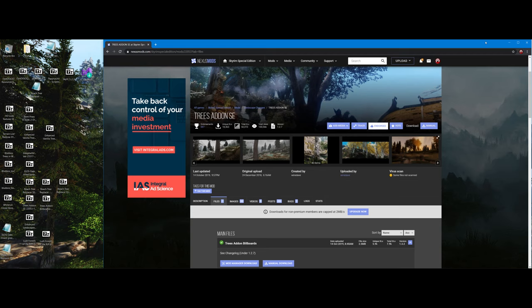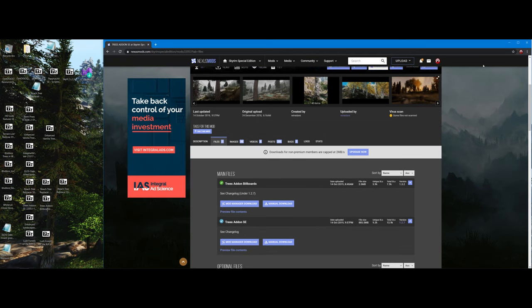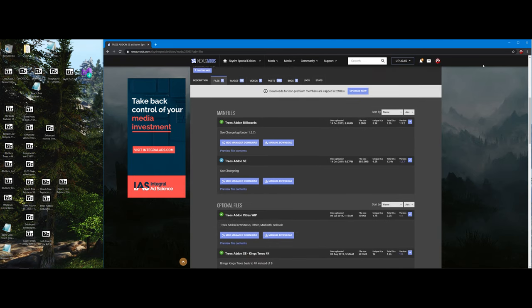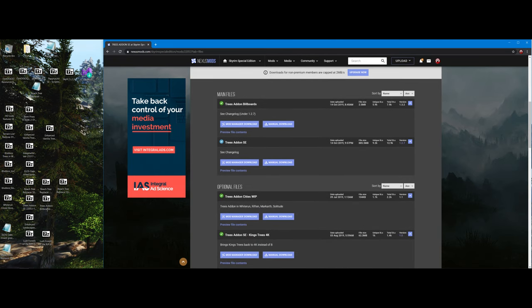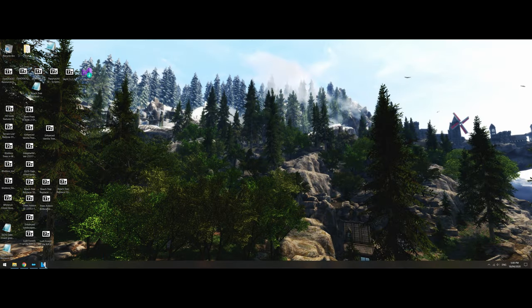So Trees Add-on SE adds quite a few new trees into the mix, which I think gives this whole setup a bit more variety, which I think is important. So we want both the main files here. We want the Trees Add-on SE, download and install that one first, as per any other mod. And then the first one as well, the Trees Add-on Billboards, download and install that one second. So I'll go ahead and do that.